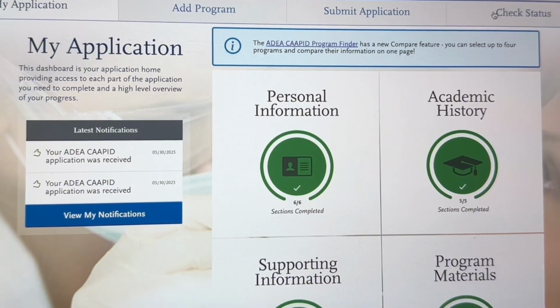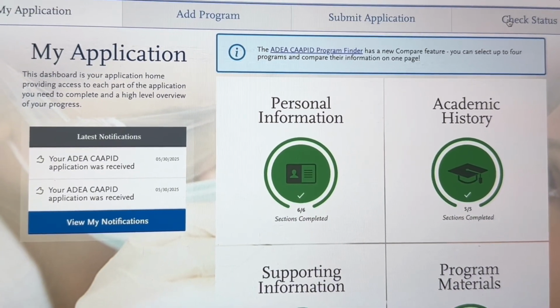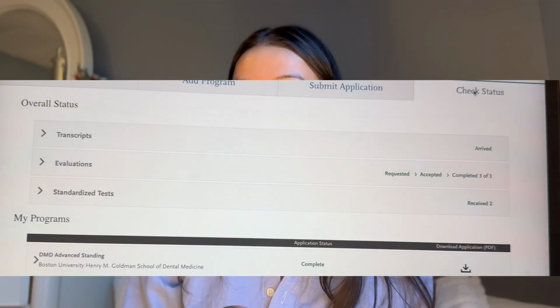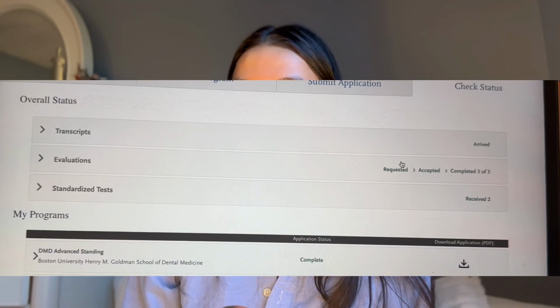And once you have sent it, you can check the status of your applications by going to check status. In here we can also review if we have received our official TOEFL score, our official INBDE, and if we have received all 3 of our letters of evaluation. So once we have received all of that and we have filled in the program materials and all of our information, we are ready to send our applications through CAAPID.